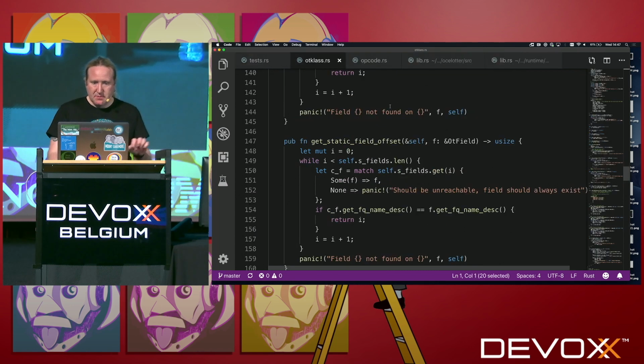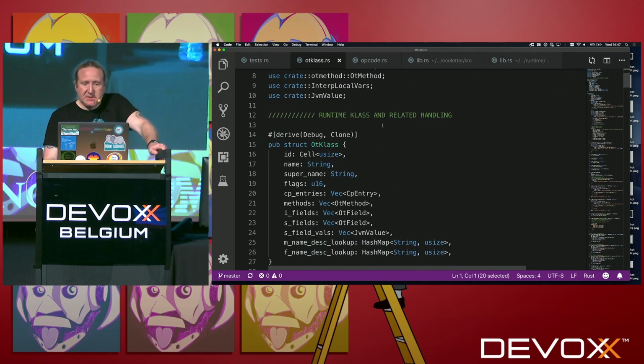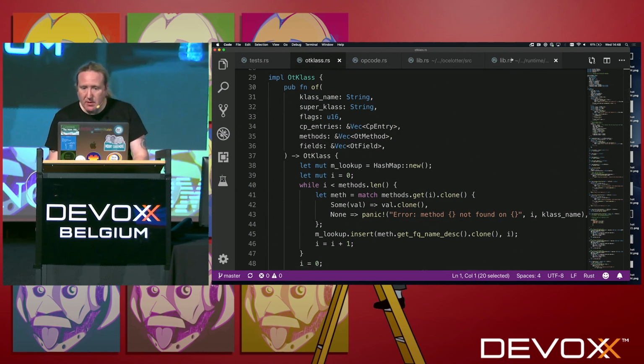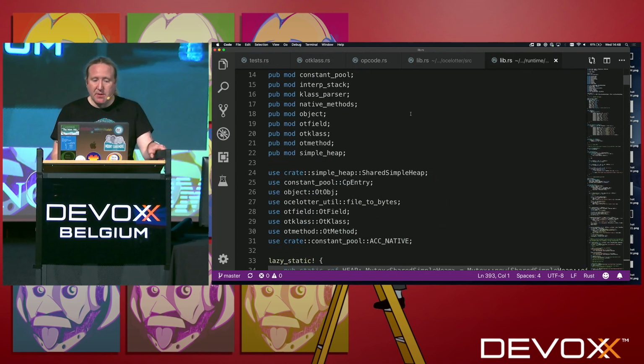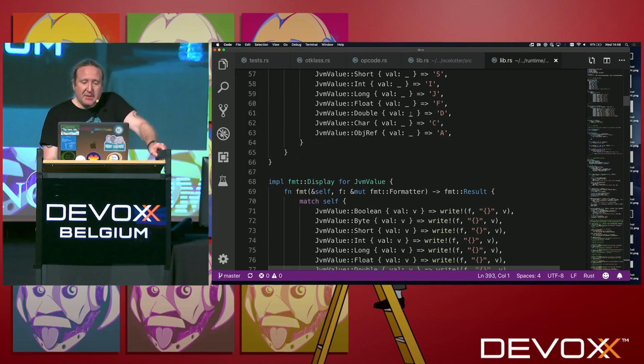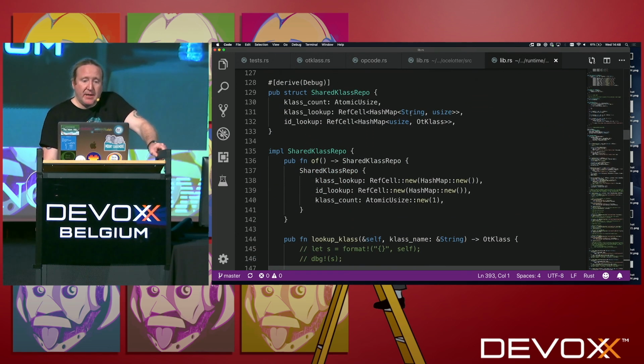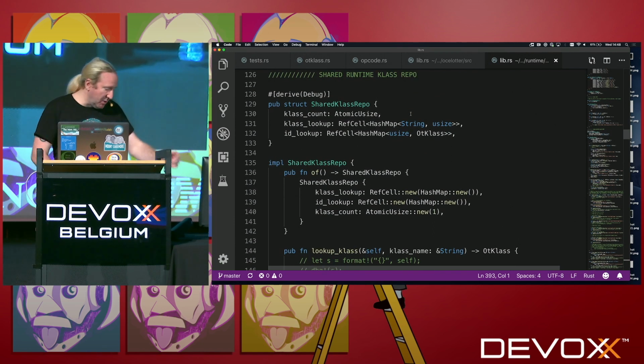Which looks like this. And this thing is now the repository of the fields and the methods and the other metadata about this type that we need to construct new objects and to actually execute methods on it. We also need a runtime data store. So this one has the JVM values that we've seen already. It has the interpreter stack, and it also has the shared class repo.